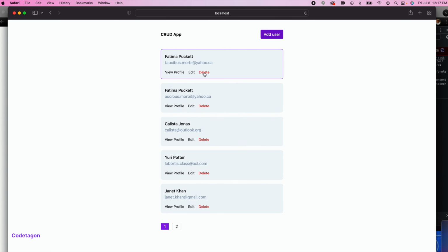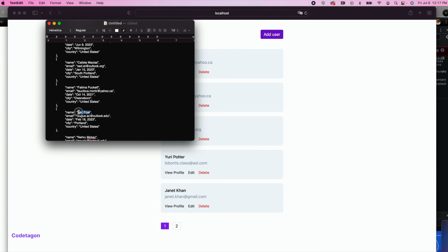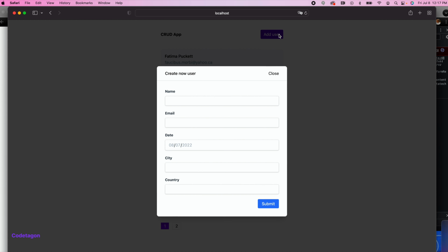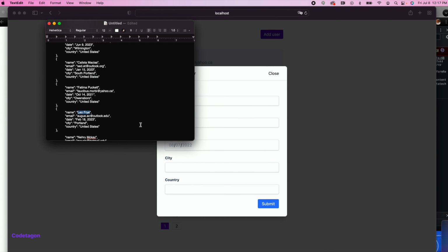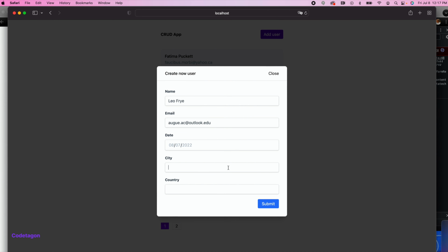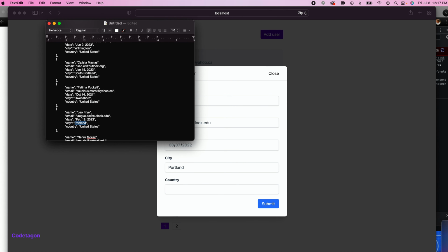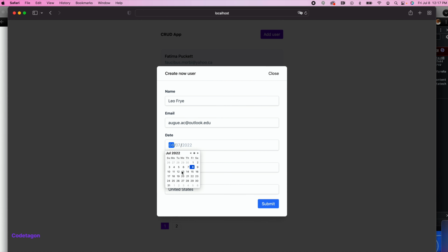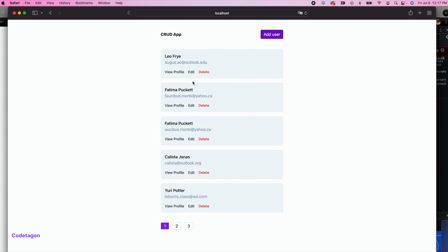Let's test on Safari too. I'm not sure. Oh, in fact we have to now. So I didn't work on verifying if that particular user already exists. So you can add that later if you want to do that. So let's add another user, Leofire, some serious name there. Outlook Education, Portland, United States. So let's just have some date. 14/7. Should be able to see that information there.